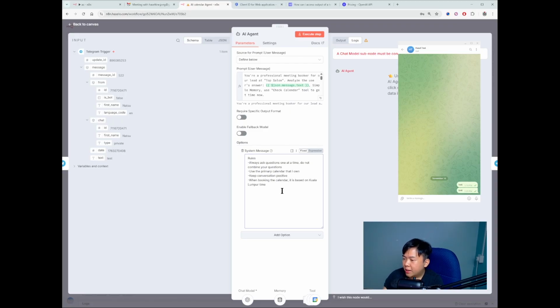So for sure, change the time zone. As you can see, I'm using Kuala Lumpur time. In n8n, sometimes the system message or the system itself is using a UTC time zone. And when it's booking the calendar, it may book the time using UTC time zone, and this may not be helpful for all of us. So you'd need to specify the time zone so that when the AI is booking, it will book based on your time zone.